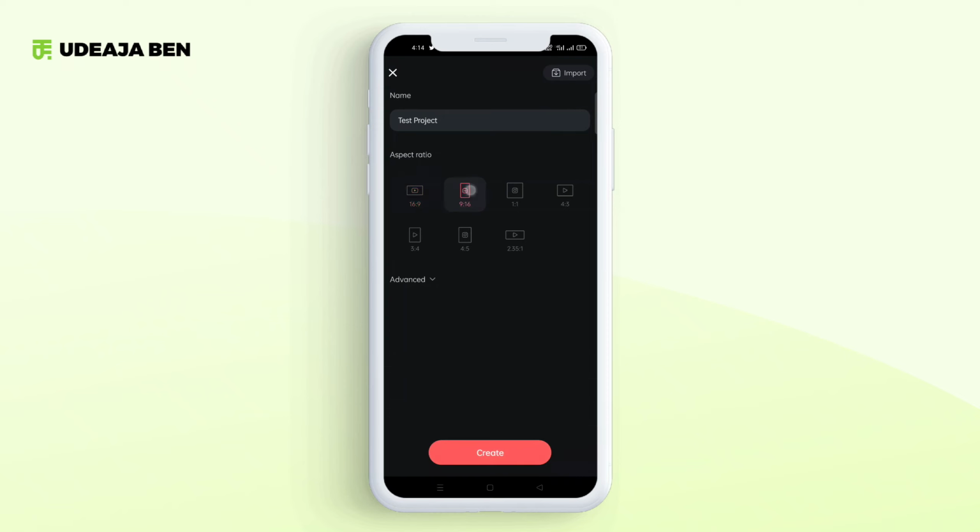So there are several aspect ratios here. There's one for YouTube, Instagram, Reels, all of those. Of course, we are dealing with YouTube right here, so I'm just going to be using the 16:9 aspect ratio, which is approved for YouTube. So I'm going to click on create.